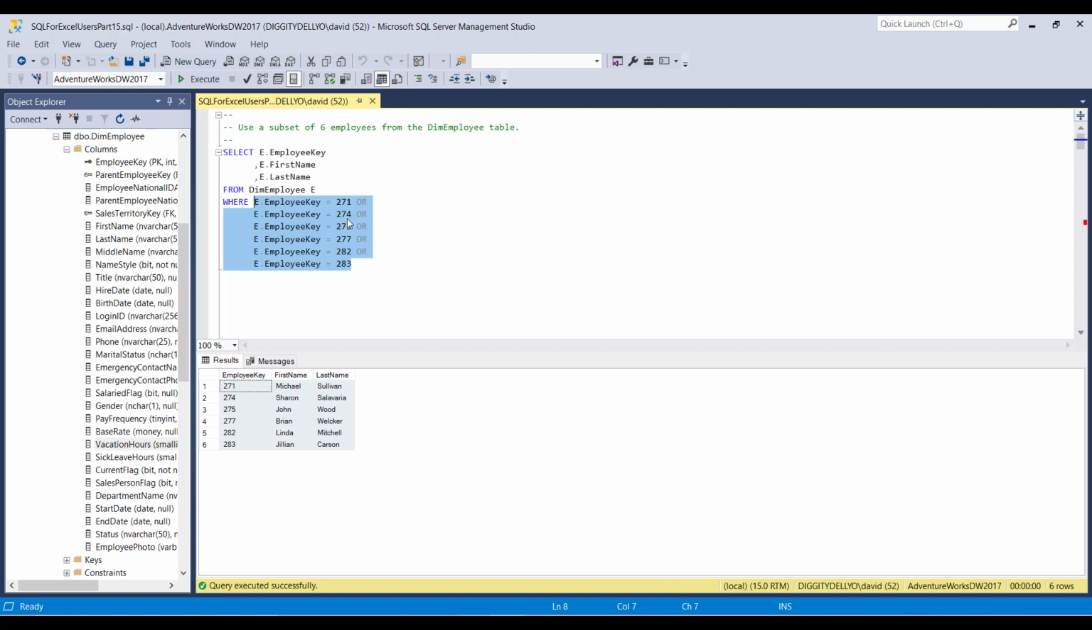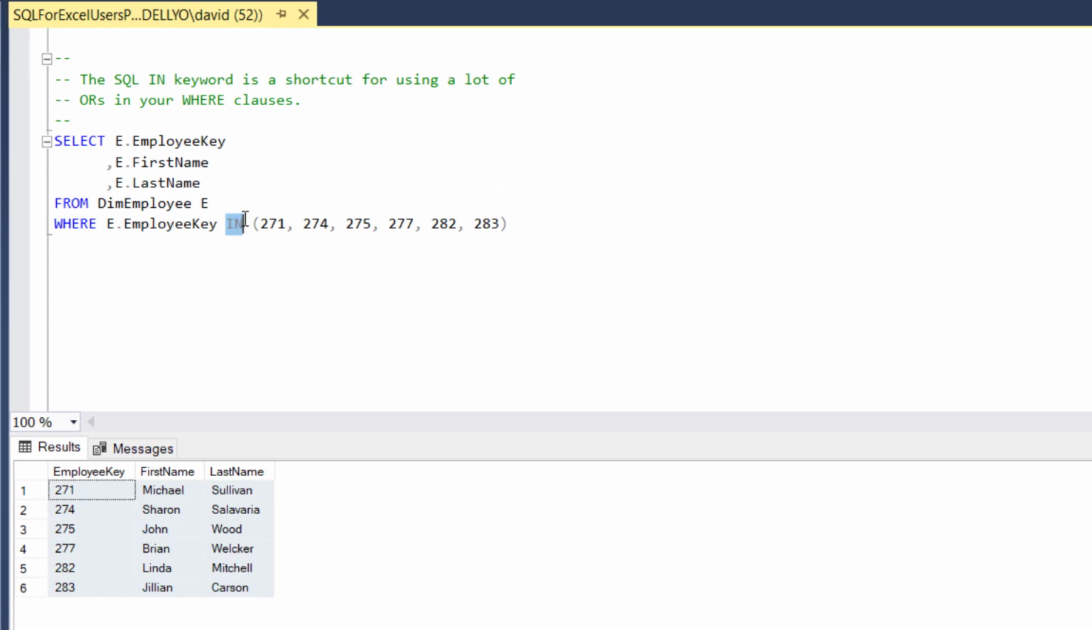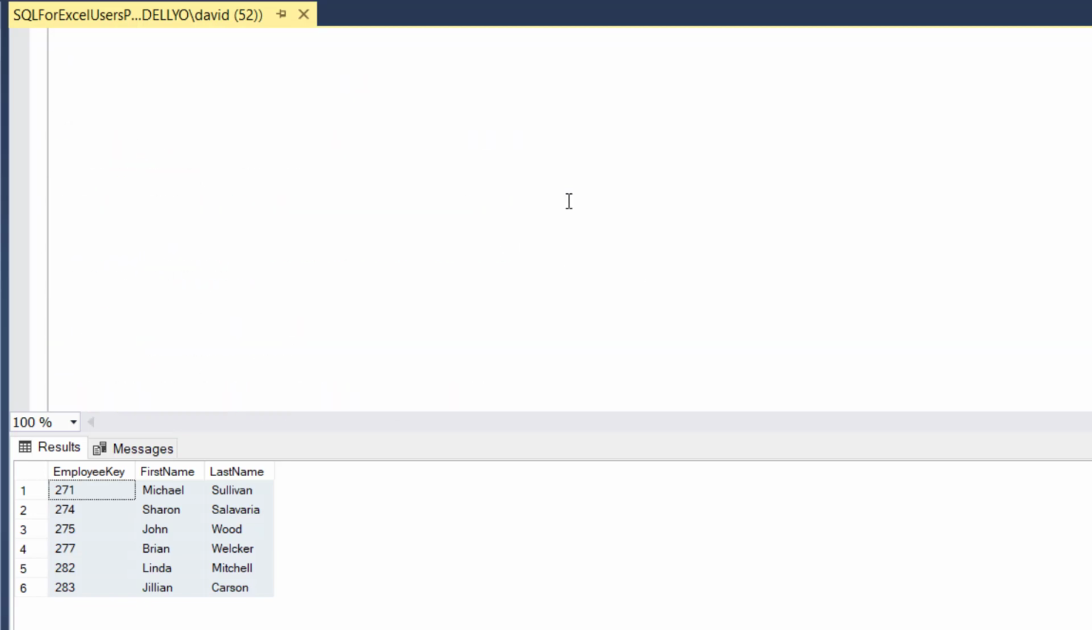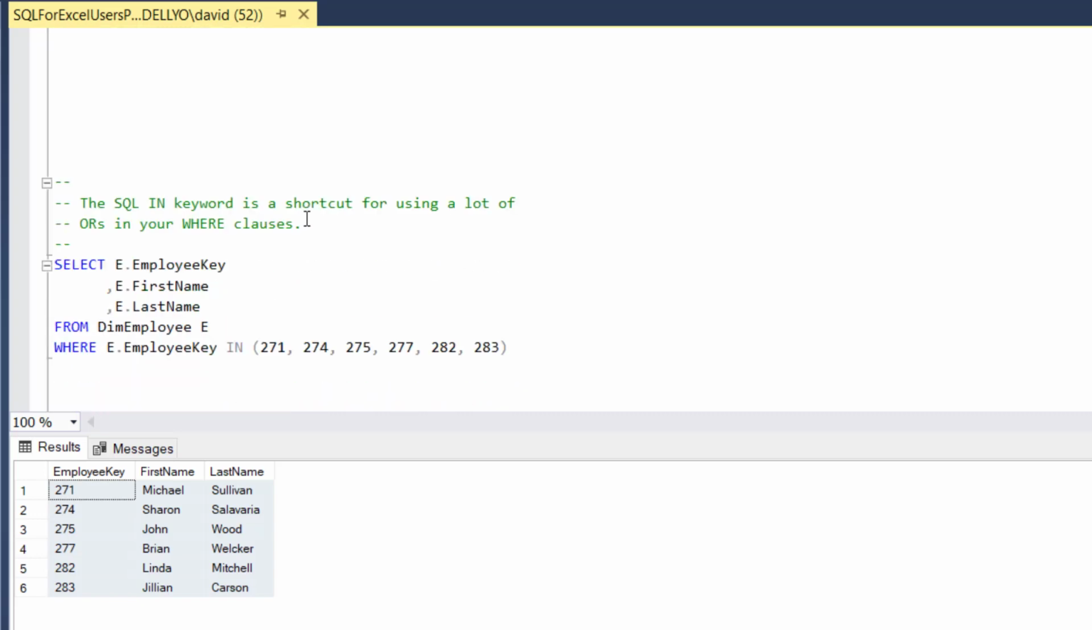Now, this is kind of a pain in the butt though, right? Writing 271 or 274 or 275, so on and so forth. SQL actually has a shortcut for us that's quite useful, and that's what's known as the IN. See, IN. And what I can do is I can say, hey, SQL, give me all of the records where employee key is in this particular set of identifiers. This is basically exactly the same as writing this all out by hand, right? But it's a lot more succinct and a lot easier to maintain and a lot more intelligible. And it's a lot less typing as well.